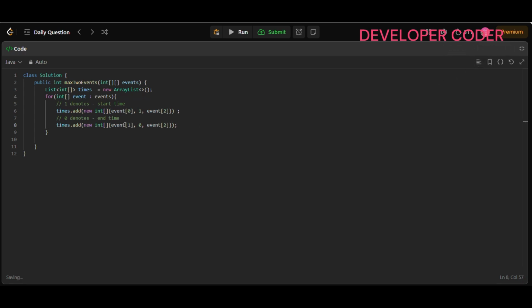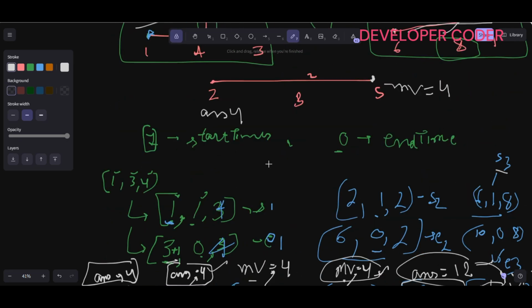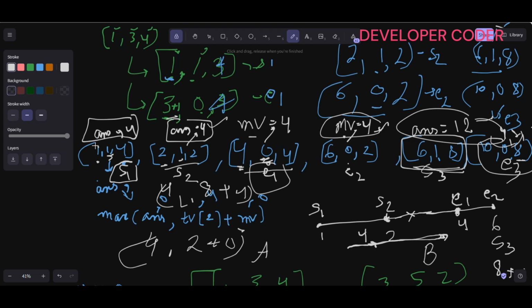All right, so that's it. Now after that we have to sort the times first by time. These are nothing but the times only.